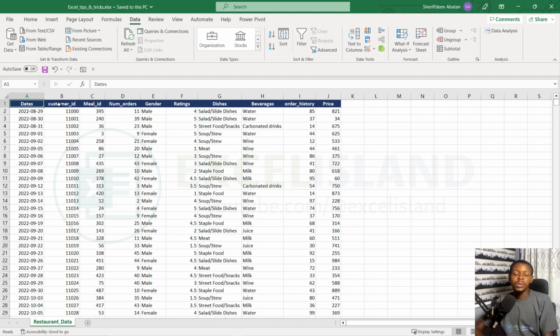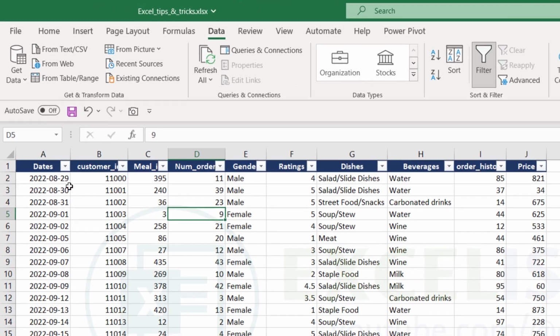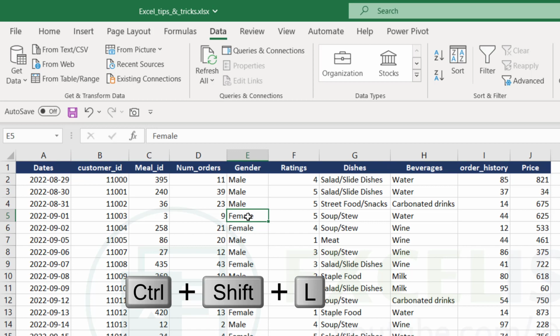To get started, you need to understand how to enable the filter option in Microsoft Excel, and one of the easiest ways to do that is to select any cell within your data grid and use the keyboard shortcut Ctrl+Shift+L. When you press Ctrl+Shift+L, Excel enables the filter button on each column header within your data grid. I can also press Ctrl+Shift+L to disable them.